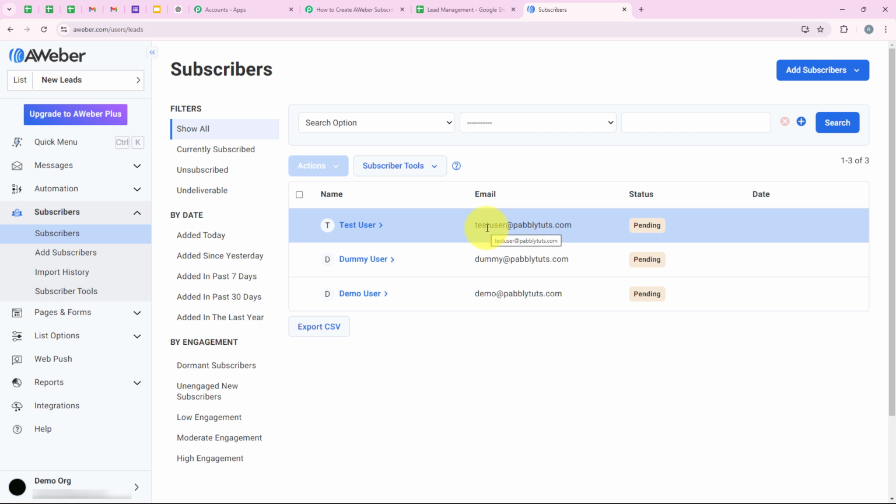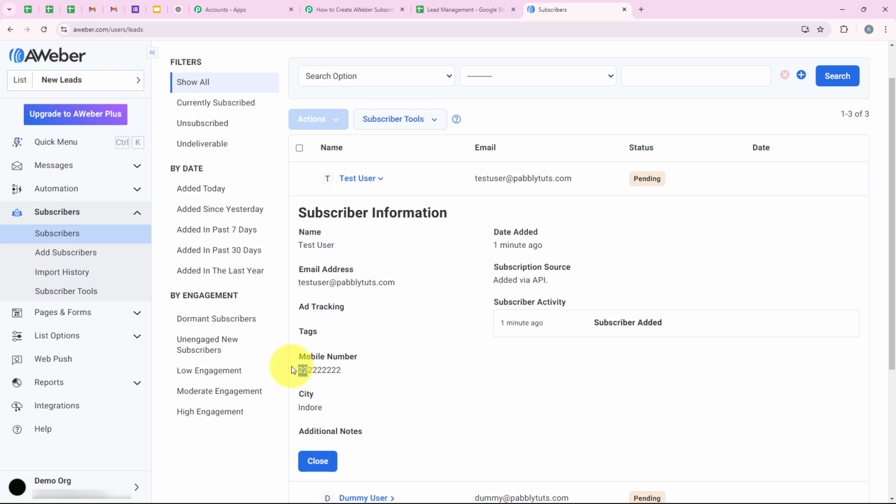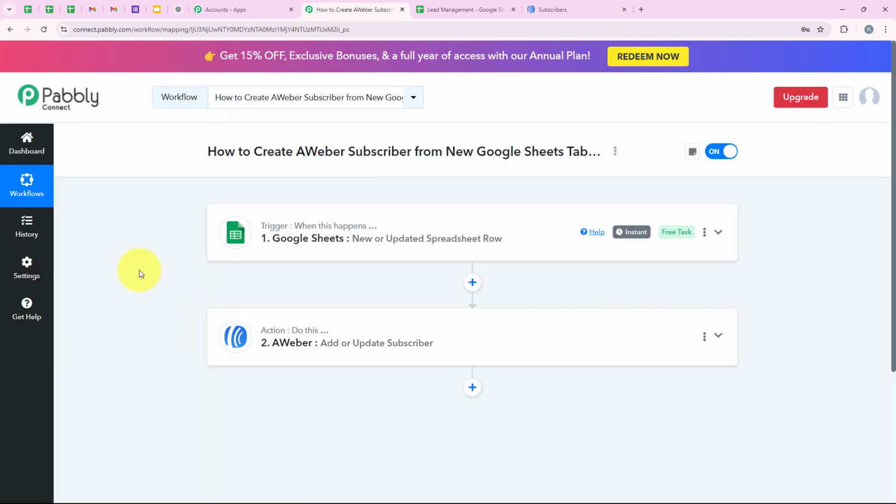Over here you can see the email testuser@pabblytudes.com. I'm going to look for more details, and yes, you can see city Indore, and over here you can see the phone number that we entered. So yes, with this we have successfully completed our workflow, and our workflow is successful.